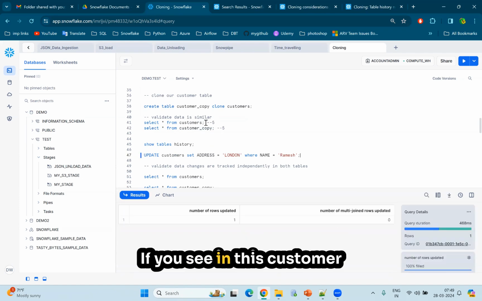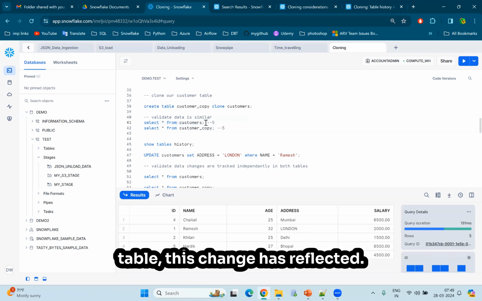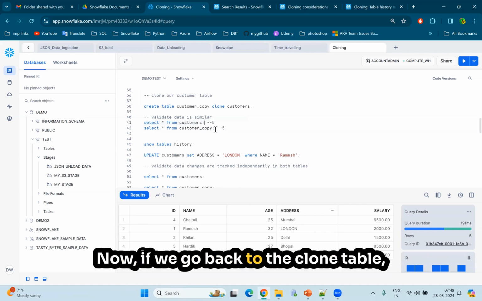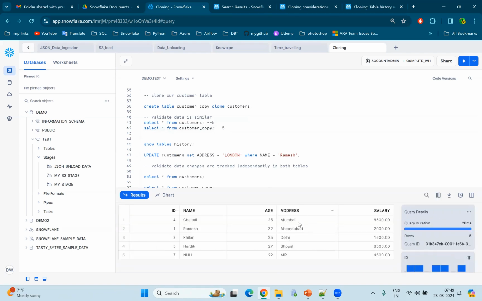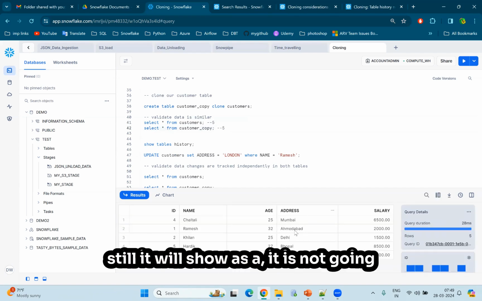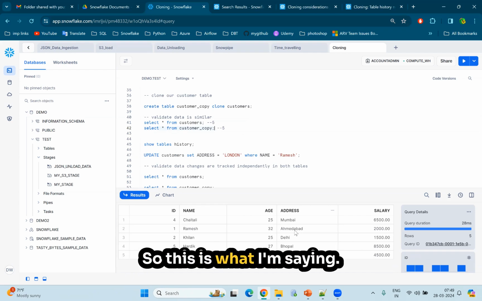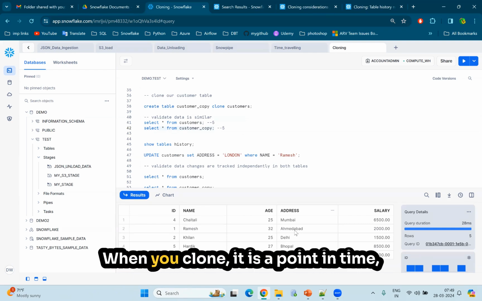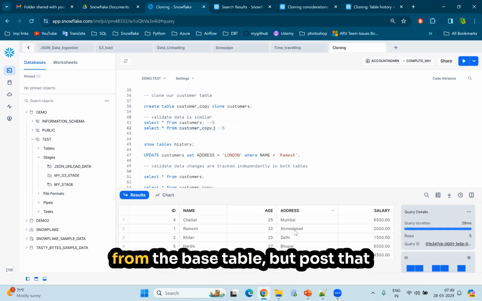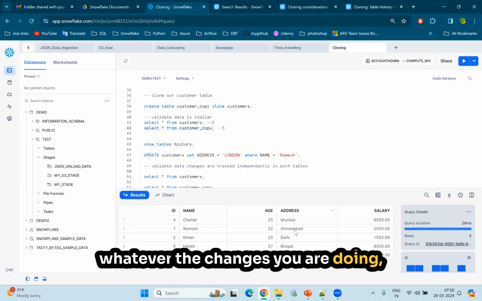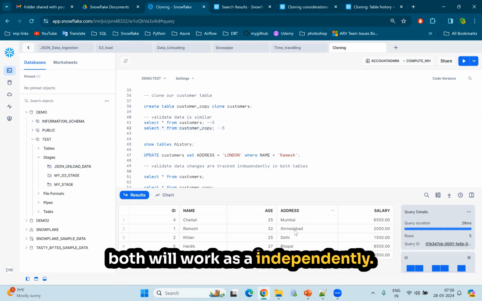If you see in this customer table, this change has reflected. Now if we go back to the clone table, still it will show as Ahmedabad. It is not going to be reflected in the clone table. So this is what I'm saying. Both work as independent objects. When you clone, it is a point in time. It will take the snapshot of the data from the base table. But post that, whatever changes you are doing, both will work independently.